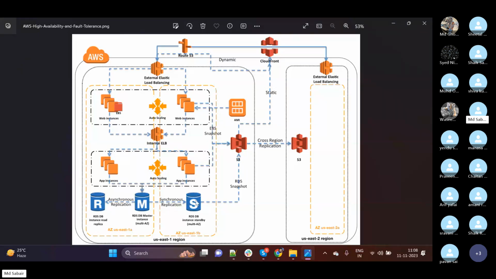For fault tolerance, the snapshots or images and the backups related to our database, everything we are trying to store in S3. We also take the EBS snapshots, the volumes related to our instances, and even those we store in S3. Another use case is that we store the VPC flow logs in S3, and the load balancer logs as well. So these are the different use cases where we have used S3 in our project.